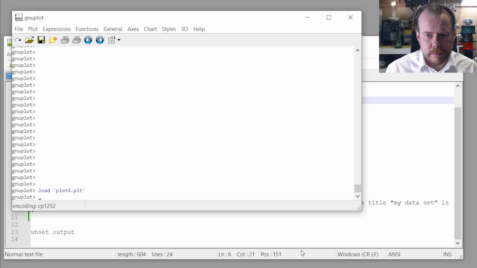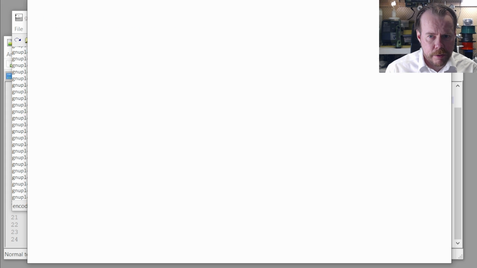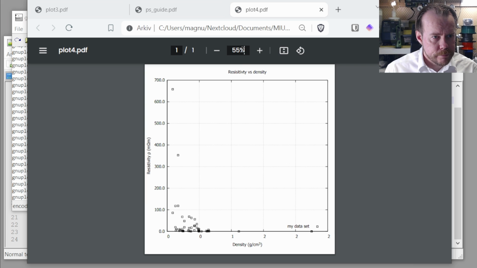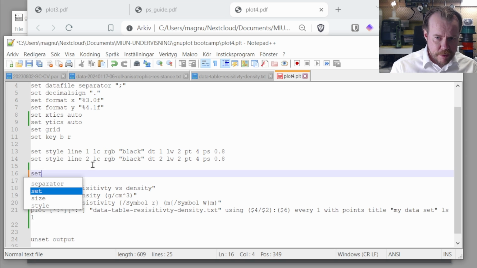Load plot 4, and then we look at the graph. So here is the graph. As we see, the data are located in a very broad range. You see, we have some very large values here, and then most of the data is here. So this is not linear data. So here we would like to have logarithmic scales on the axes. So that's the first part that is unique with this data set that I want to show.